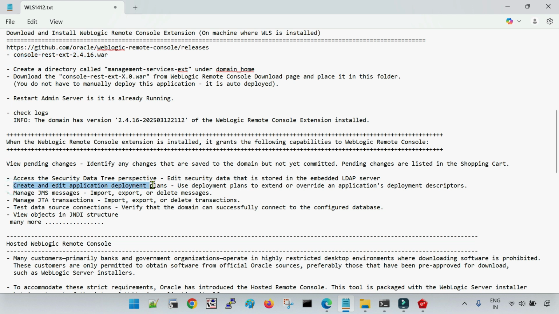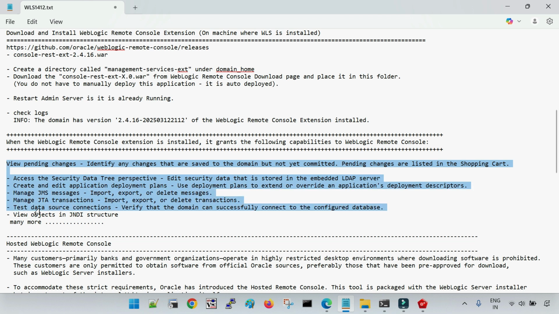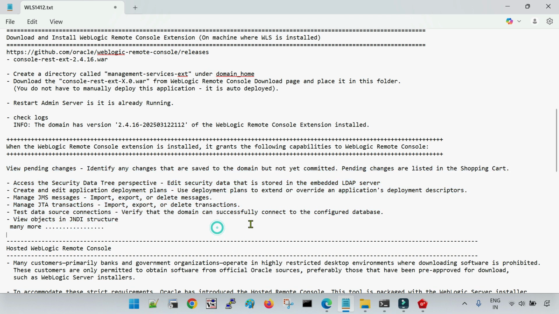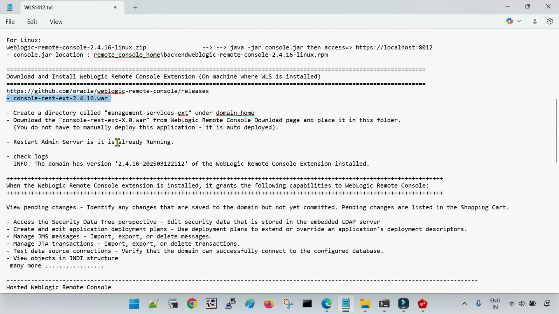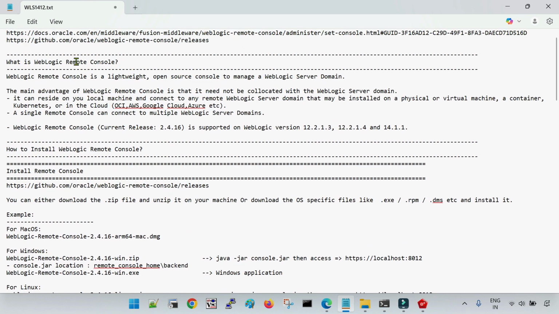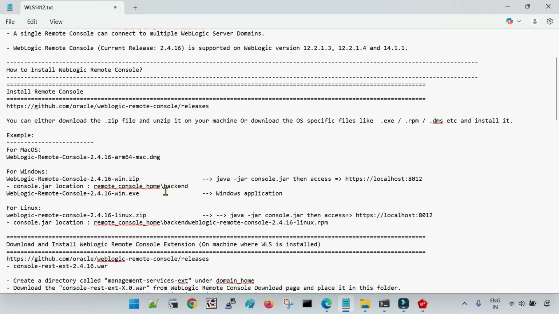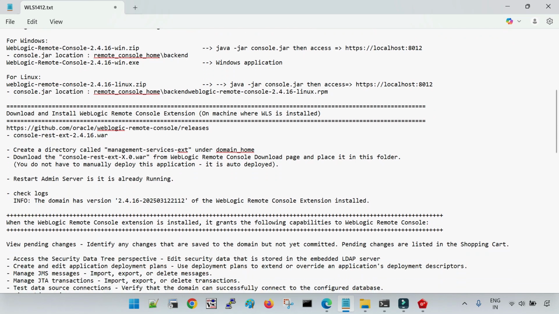Similarly, create and edit application deployment plans, manage JMS messages like import, export, or delete messages. If you want to manage the transactions, like import, export, and delete the transactions, test the data source and connections, view the JNDI structures, and many more. There are a lot of other features that are available with the help of this extension only. So that means when you install this remote console, along with that, it is important for you to install this particular management console extension as well.